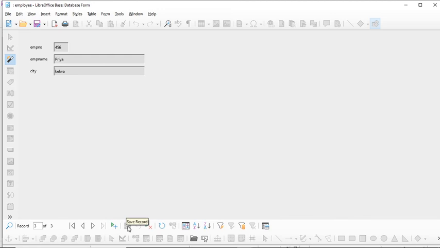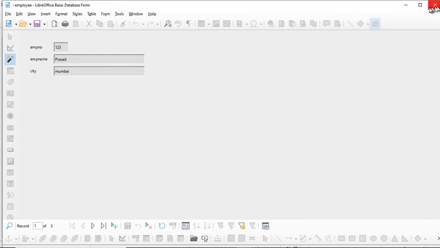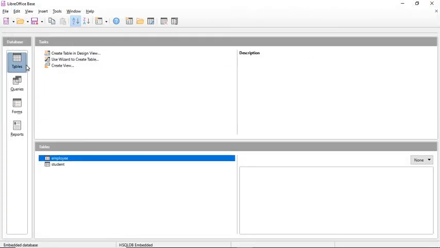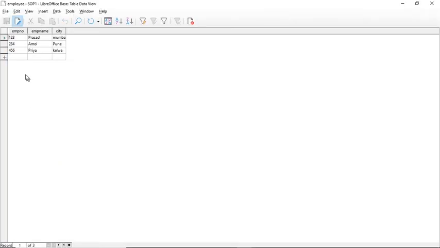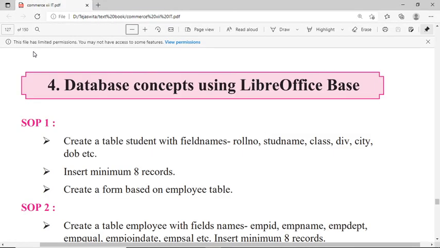These entries are added in the table, just check it. I'm closing the form. Now I'm going to open the table employee, sorry, I'm going to the menu, table. When I'm in the table, see the table employee. Previously I had added only two entries, Prasad and Amol. Now with the form I have added one more entry. This way we can create a form, add entries, see entries, and save entries by using the form. So this is our practical. If you have any query, you can comment to me.